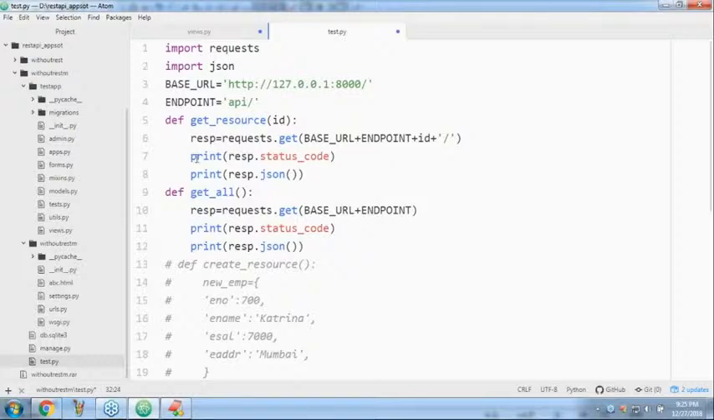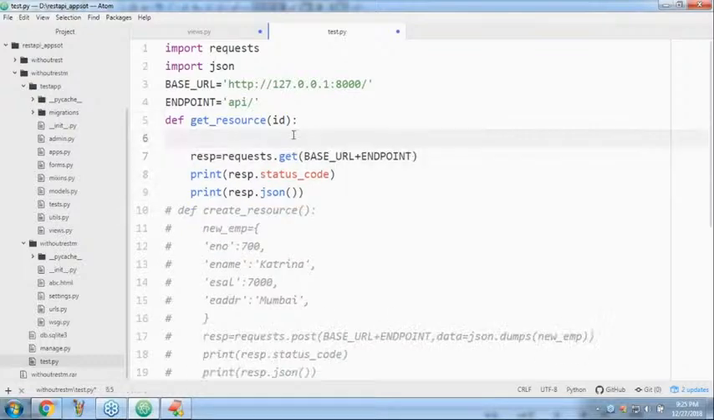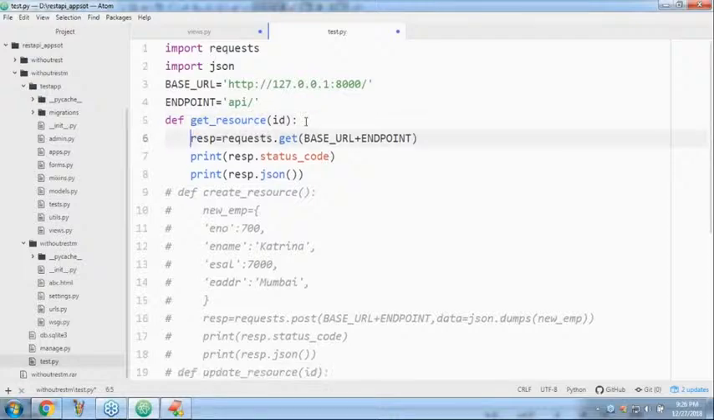Now, I don't want to pass it here. Just observe carefully what my requirement here is. You may pass or may not pass the ID. If you are passing the ID, then that particular ID record I want. If you are not passing the ID, then all records' information I want. Correct or not? That is our requirement, right?